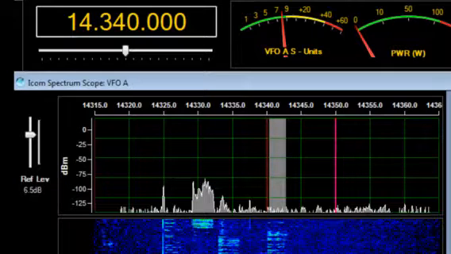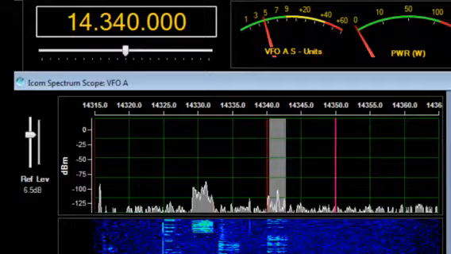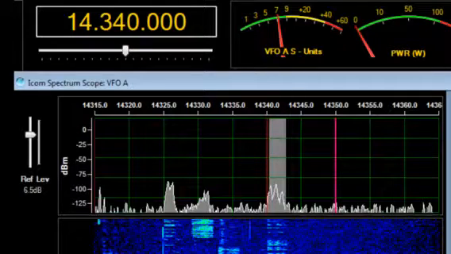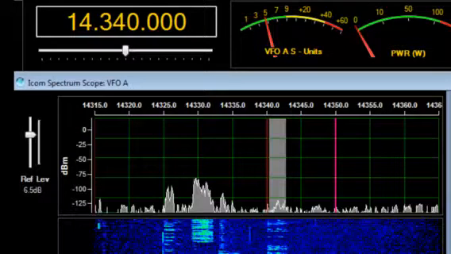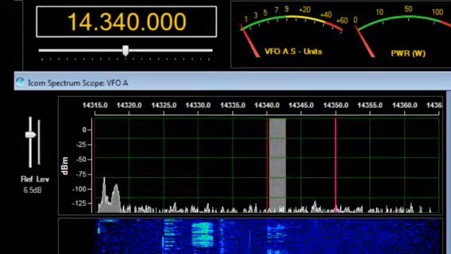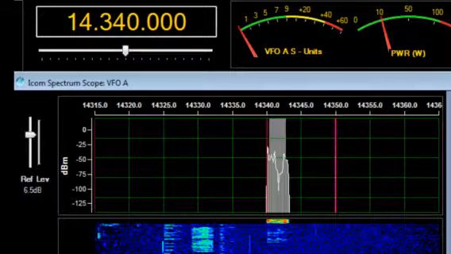Yeah, would you like me to put out a CQ for the SDR net? Maybe somebody can hear me but they can't hear you. Yes, by all means. I never even thought about it, so thank you very much for the suggestion.